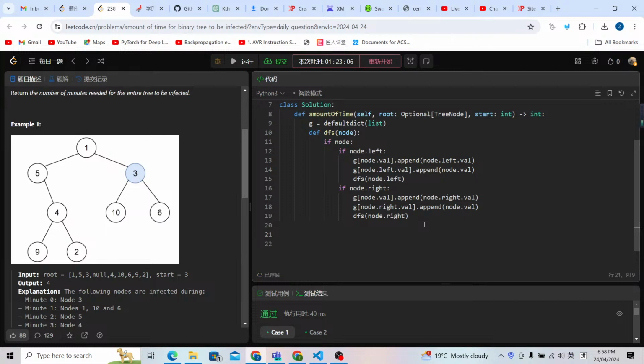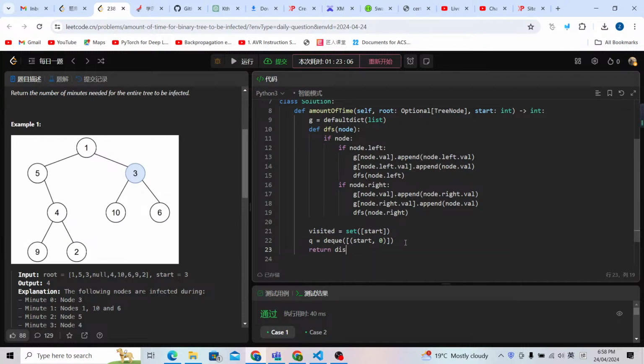Now we need to prepare a weighted set for the BFS. So we are starting from the start node, and this start is also a value, and inside of the adjacency list it will also be values. So this means we can use the BFS directly. So we're gonna prepare the queue. Inside it's gonna be a tuple. The first element would be the start node, and the second element would be the distance, and finally we just need to return the distance.